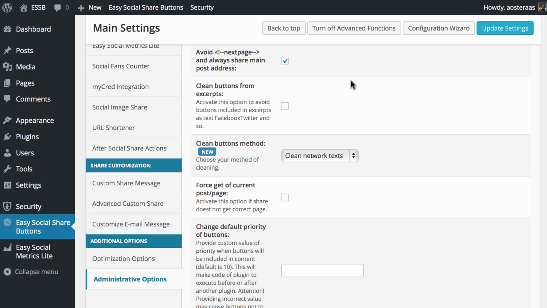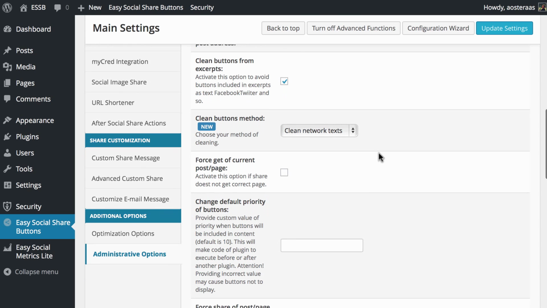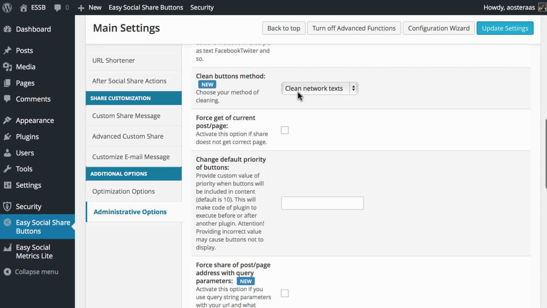If you have excerpts on your website and you see text such as Facebook, Twitter, and so on in that, what you can do is check this option, and that'll actually strip the text that's being put in there. It'll make your excerpts look a lot nicer. But then we get to choose the actual method that is done there. So as you can see here, it's clean network text. You can just say to remove the entire action if you'd prefer. It's up to you, but certainly leaving clean network text is generally pretty fine.